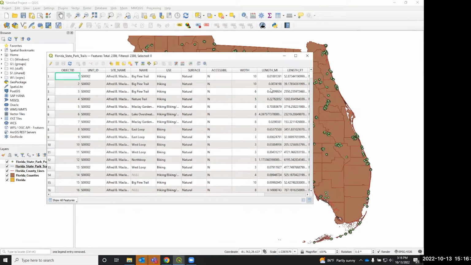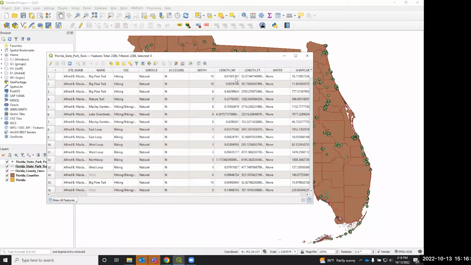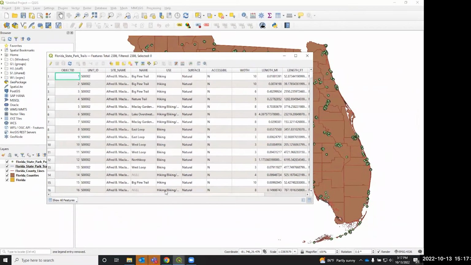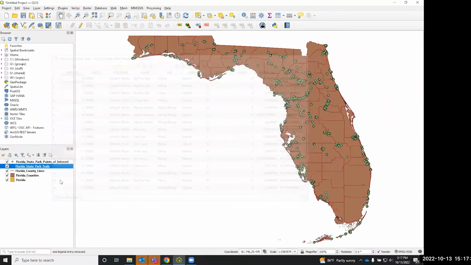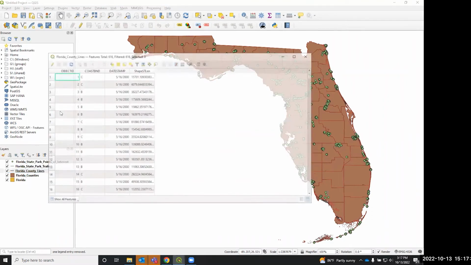And then over here, we even have the length of the trail in both miles and feet. And then on the very edge, this is the GIS description of how long that particular line is. So these attribute tables can be full of a wealth of information. So let's look at Florida County. I want to click on Florida County lines real fast.